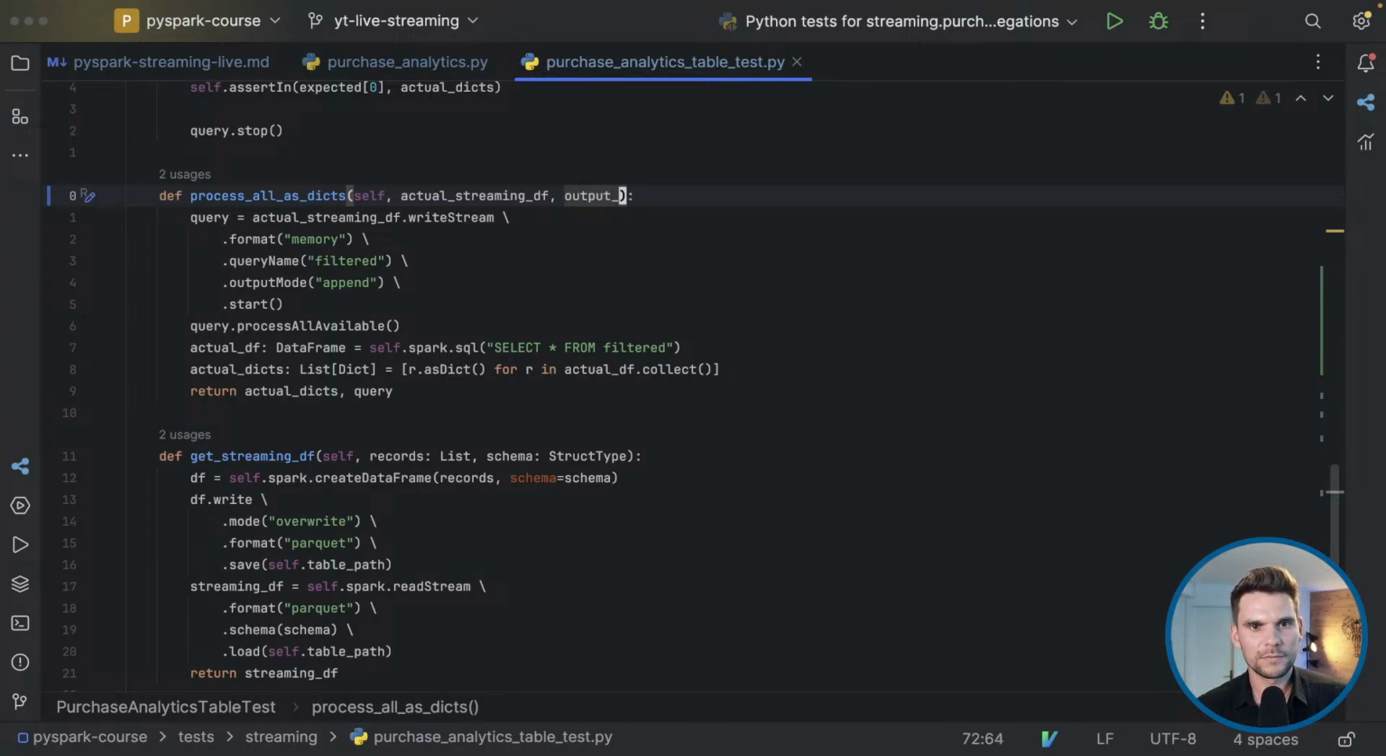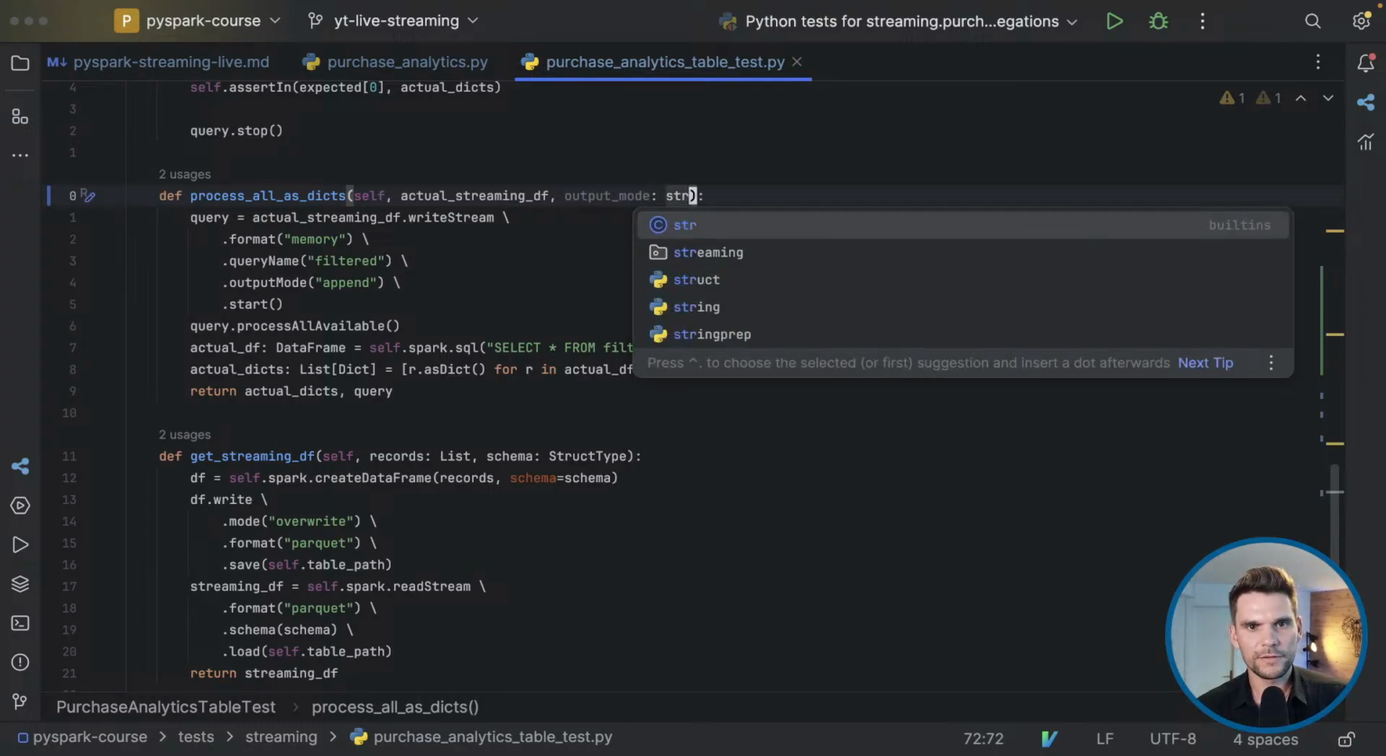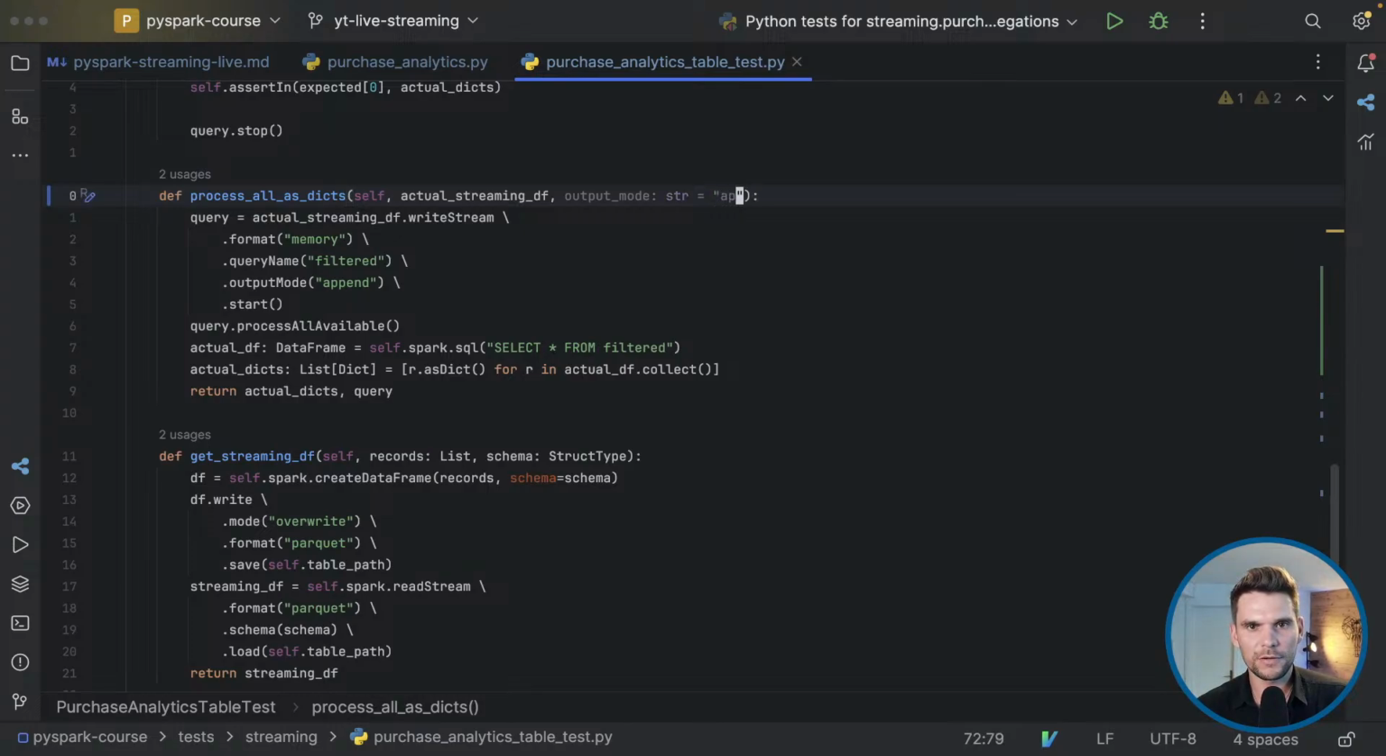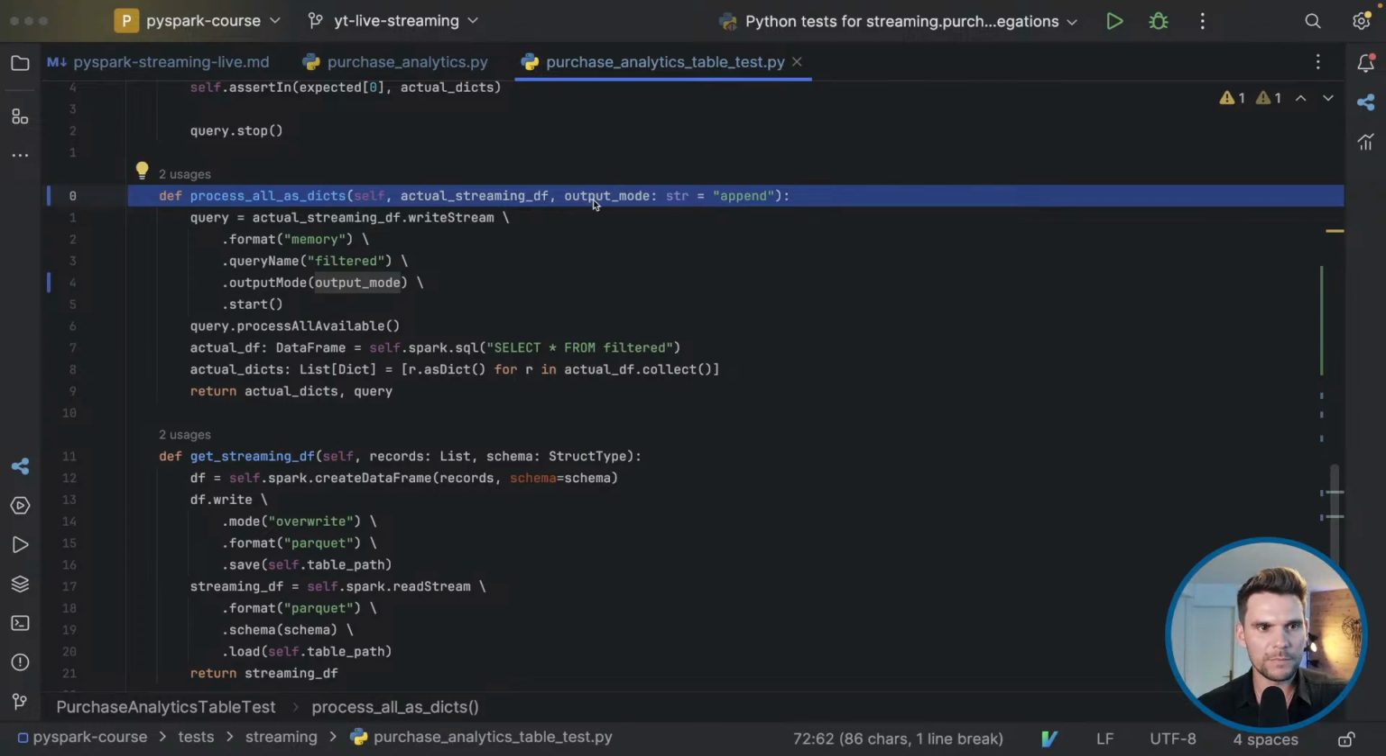output mode, which is a string, and it should be per default append. However, we can pass in some different one if you like. So here we use the output mode. Now the first test will still work correctly, because if we don't pass it in, we will use append.